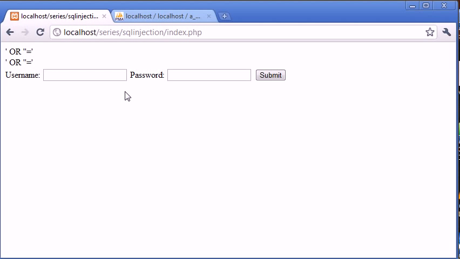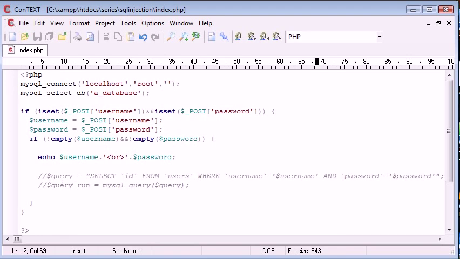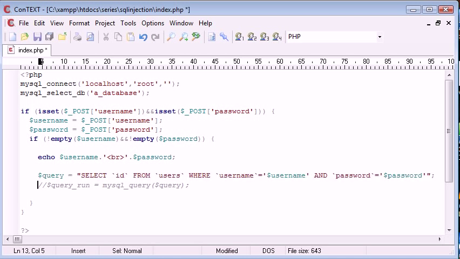Now, this is the reason that our SQL can be modified. As it stands at the moment, if we had these uncommented, we could run a query of our choice. So let's go ahead and uncomment this. Now we've processed our query. If something was in here now to delete something or modify something, then this is deadly.